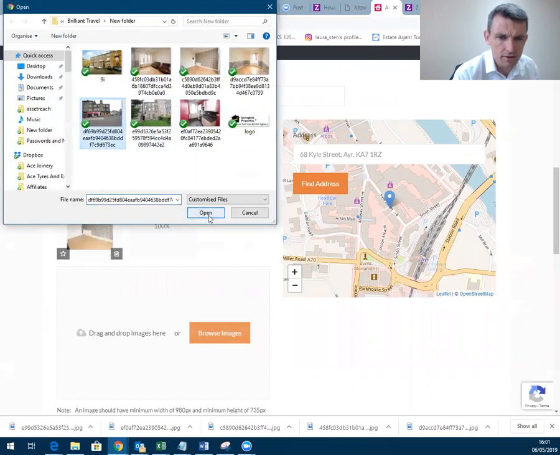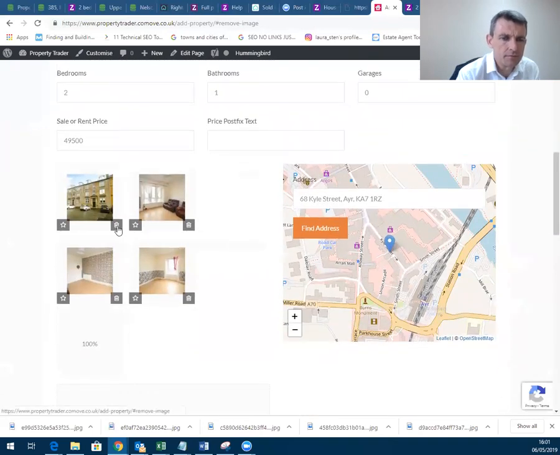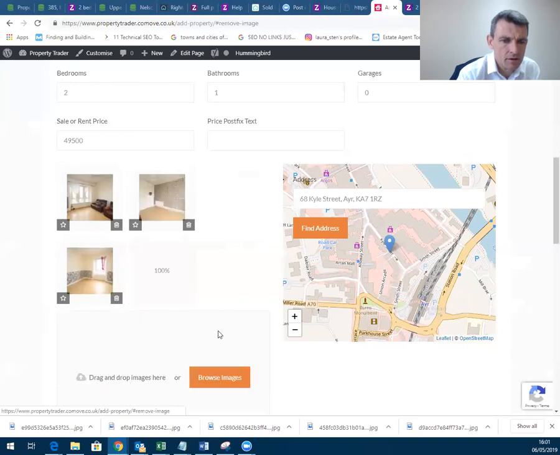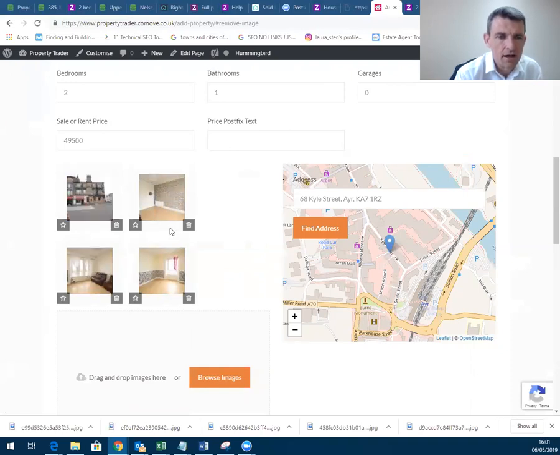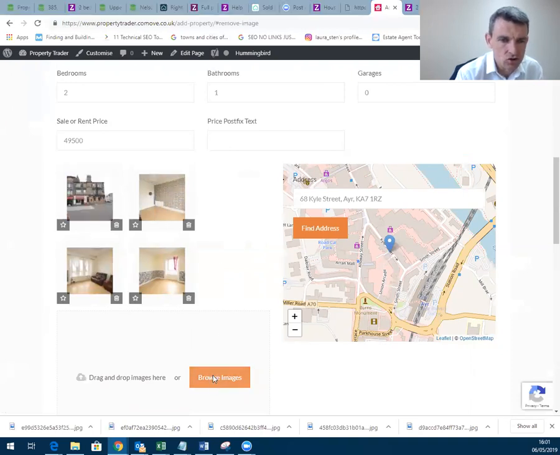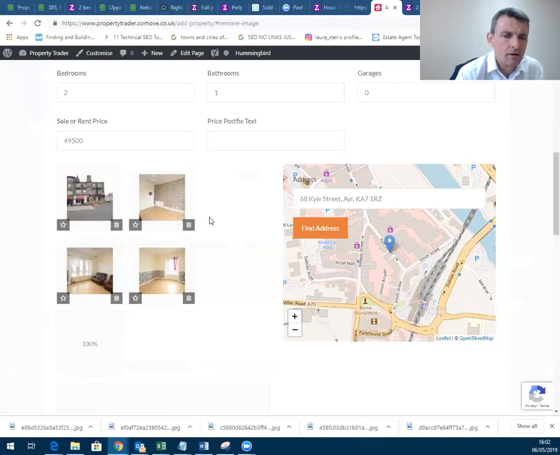Tell you what, I think I've been a little bit hasty. I think that one there doesn't belong, it's a different property. So let's put that one in the bin. If that happens to you, you can see that, and you've also got the ability to drag these about. We always like the outside of the property to be the first image shown. Yeah, so for the purpose of this, that will do.